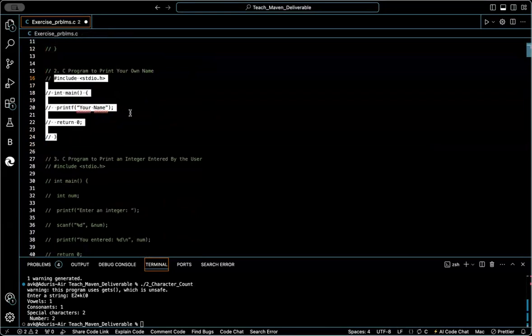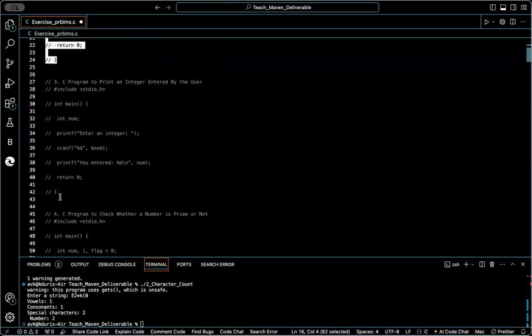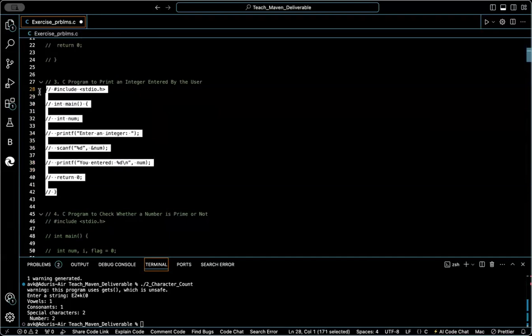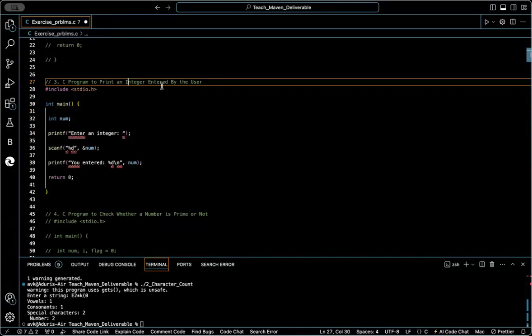Okay, the simple program. Coming to the third program, here onwards we'll see different types of programs that have been asked in interviews. The question is a C program to print an integer entered by the user. We will ask for input from the user, and once he enters it, we need to store that input in a variable, and print whatever value he has entered.